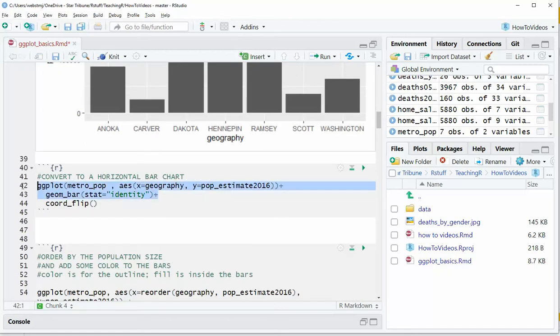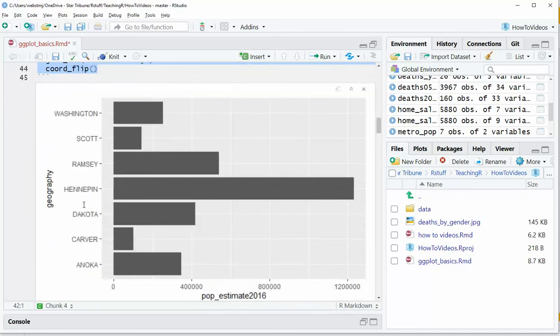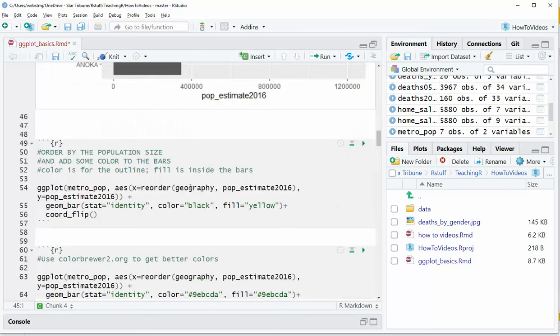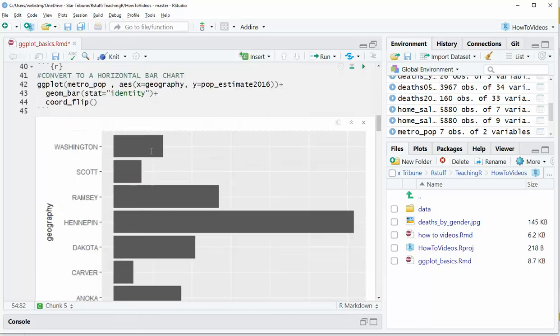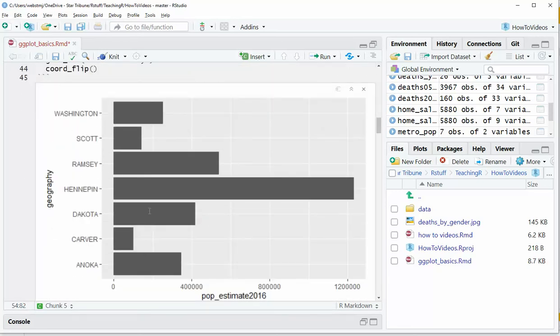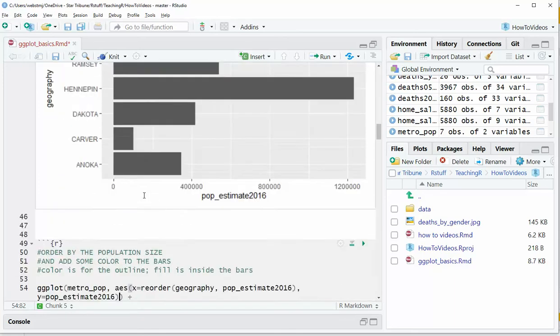So if we take that same code we just ran, and we add a plus sign with coord_flip, we can actually flip it around to a horizontal bar chart, which is probably a better option considering we have these names of the counties, which in some cases are kind of long, like Washington. All right, so now one of the other things I'd like to do is put these in order by the size of the county. Right now it's going in alphabetical order by the name of the county, but because we flipped it, it actually has the A's on the bottom, and that's just because of the coord_flip thing.